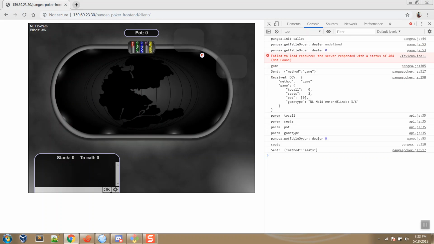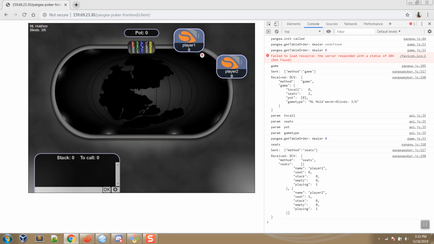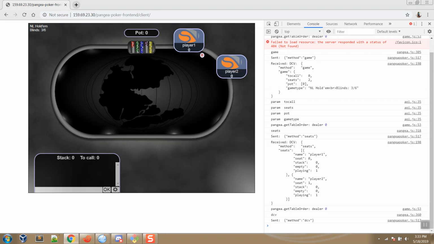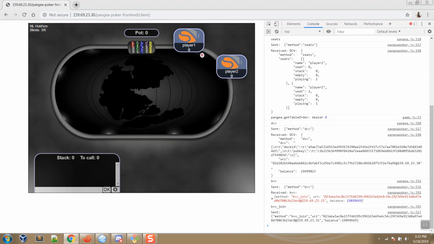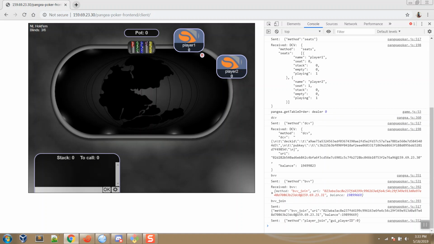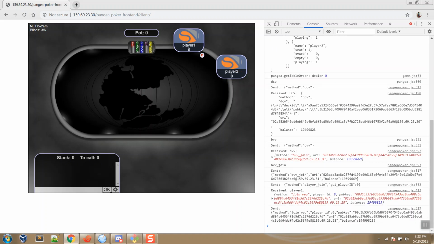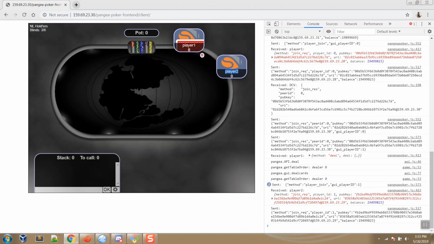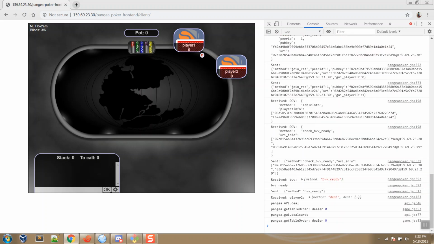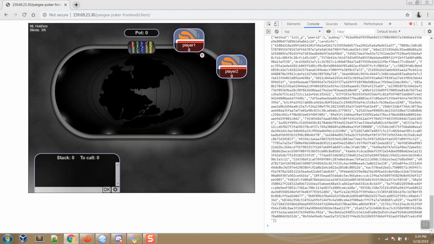So initially, first click on the game. When you click on game, the game actually starts, which means the DCV, the dealer and blinder nodes get initiated. Once this is done, you can click on player node 1. So player 1 has joined the table, and after that player 2 will join. I clicked on it, so player 2 joined the table. Once both the players have joined, the deck shuffling will happen.